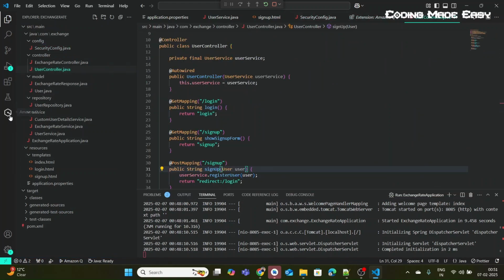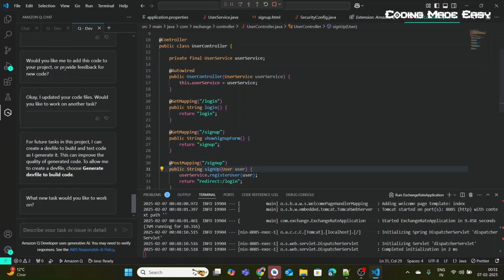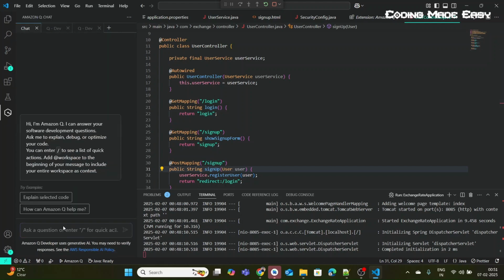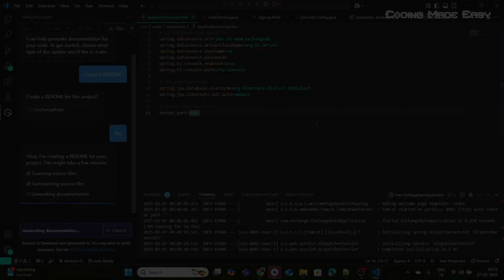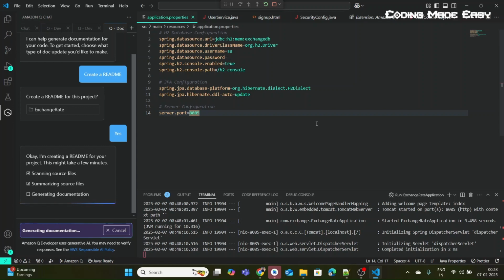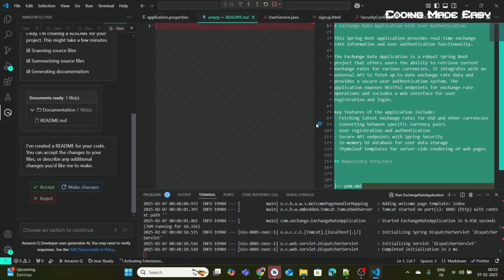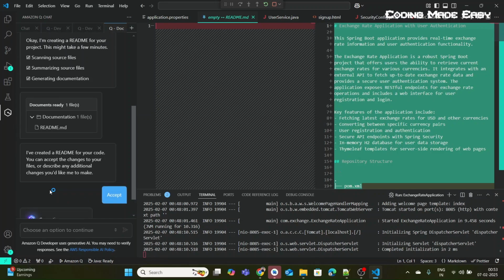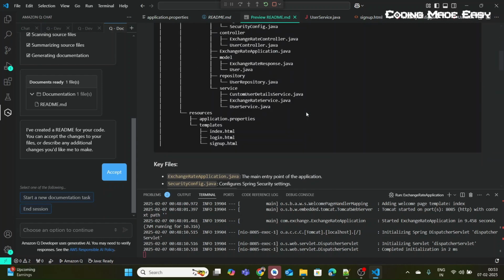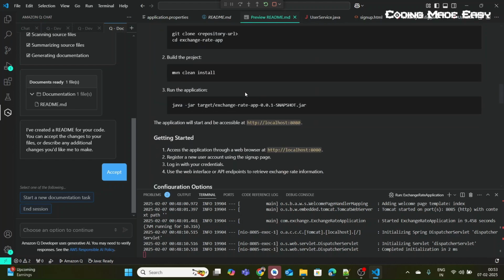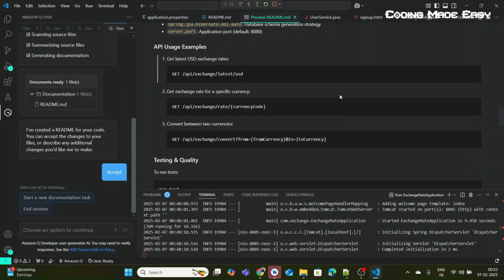Now we can explore other features of this Amazon Q. First we'll generate the documentation. So we write slash doc, create readme file. See, this is the readme file it has generated, giving the project structure and all the endpoints which are there in this project.